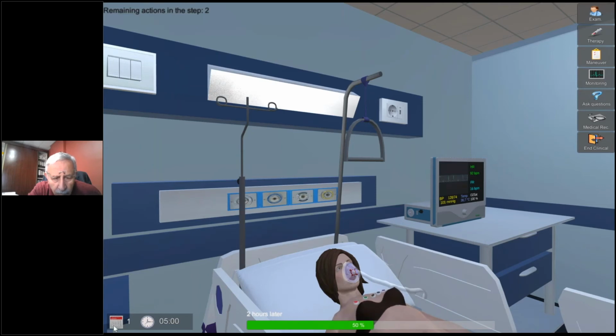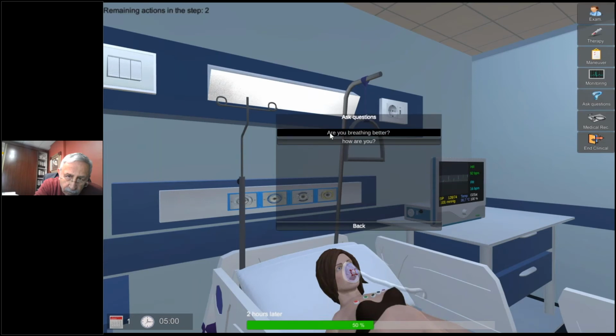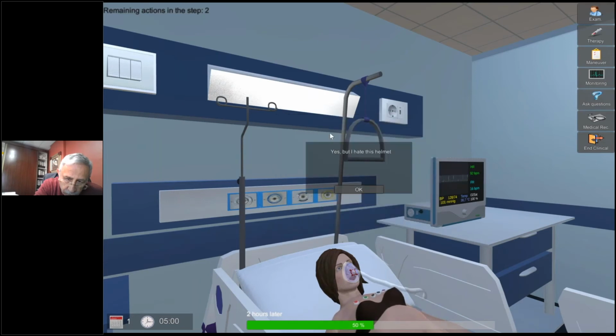Now we have moved to day 1, phase 2, which is after 2 hours. So I had the patient, I examined the patient, I gave him certain therapy, and after 2 hours, I need to check if the therapy given to my patient was efficient. So as you can see, I have completed 50% of the scenario. Now I want to ask questions of my patient. Are you breathing better after 2 hours? Yes, but I hate this helmet.